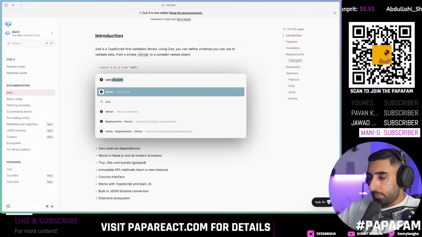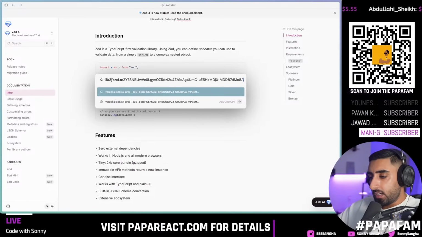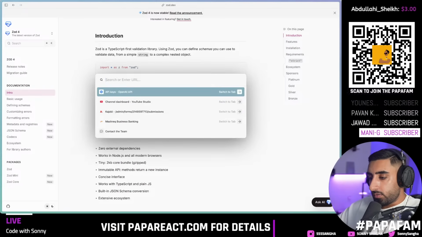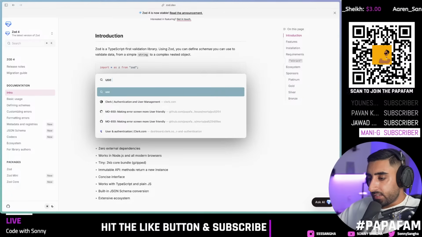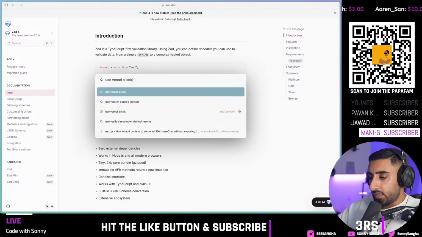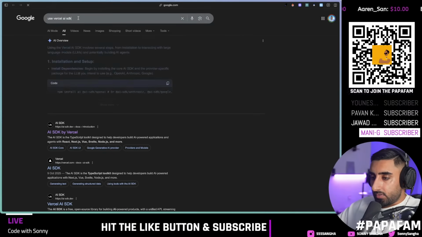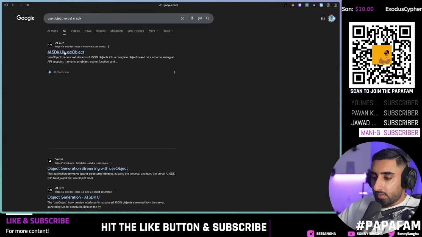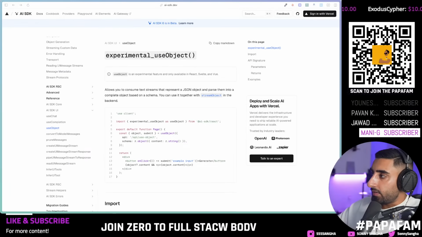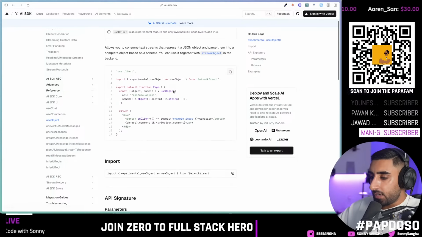So if we type in Vercel AI SDK, oops. Okay, that was frustrating. Invalidate key. To use Vercel AI SDK. So, and then use object. So here we have it. So I need to invalidate API KJ. Okay, now experimental use object. So here we have it.